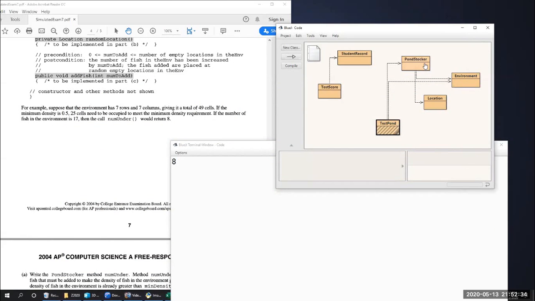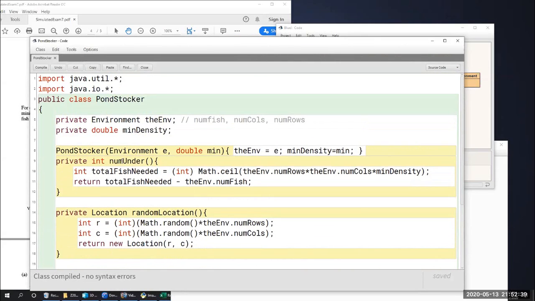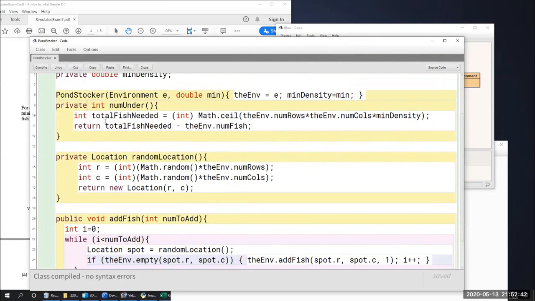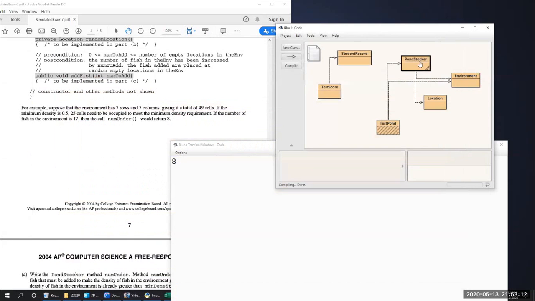Nope. So this one, I think I'll do the same thing over here. I have the under, but I will actually give it a private integer num under 2 for testing, okay? And this one, you will return num under. So I can actually test a private method without changing the type, okay? And this one, change it to public. Okay, so that's the problem we have.